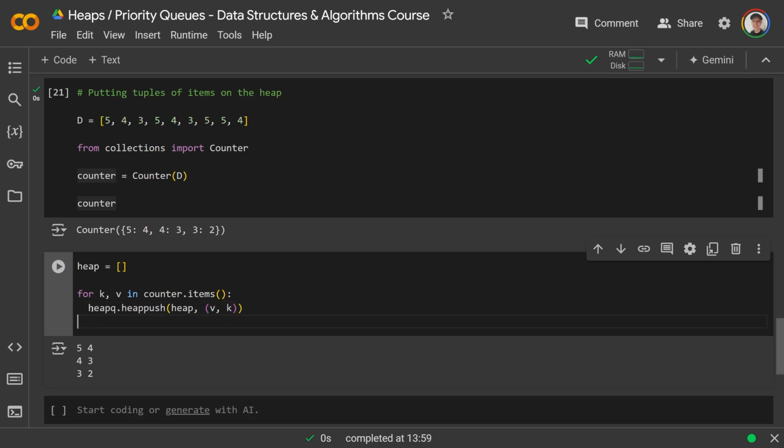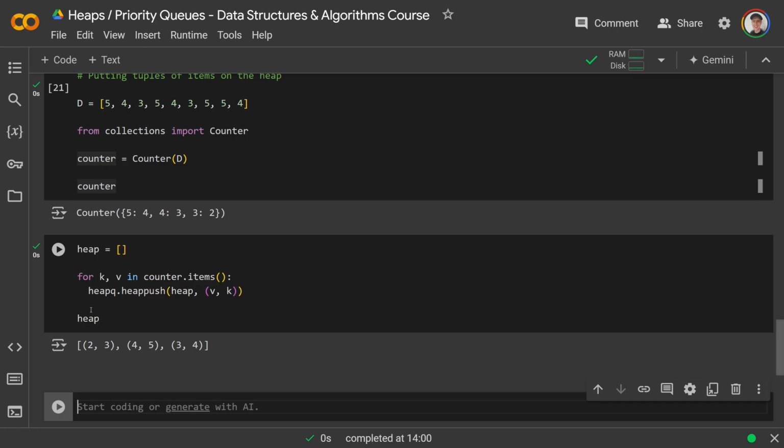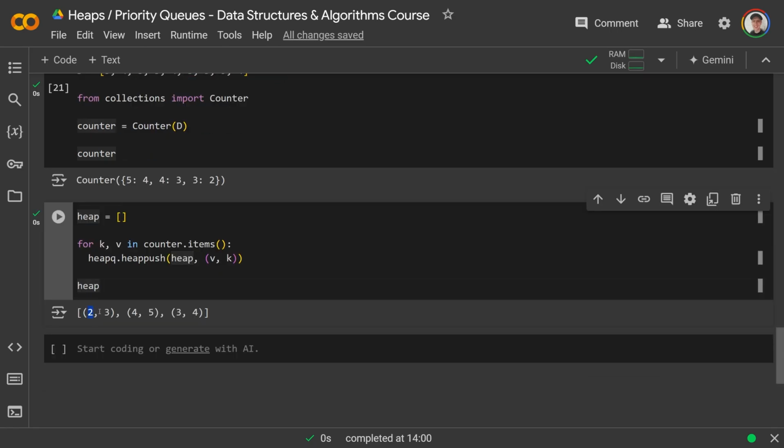So then if we do this, and if we output our heap at the end, we'll see that the smallest frequency shows up on the top. Okay, so when you put a tuple onto the heap, it's first going to sort itself by the first element, and then if there are any ties, so if we have the same frequency, it's then going to compare by the second.